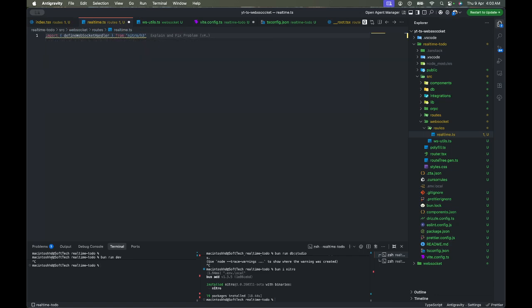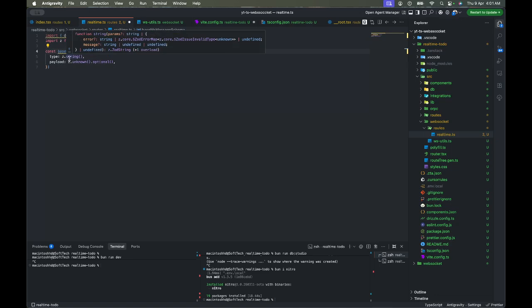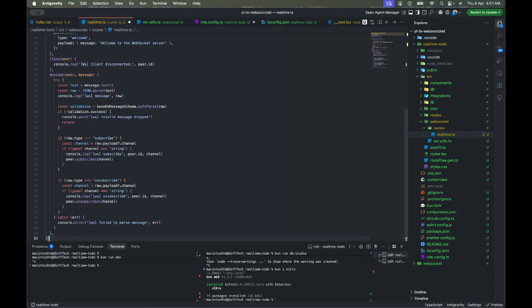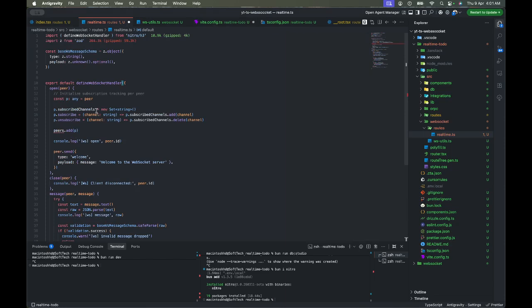And next what we have to do, we have to define a base message schema. So we are defining a base message schema for our message, so WebSocket message. So every WebSocket message has a type of string, and it can have any payload. Okay, so I'm defining that. Then, okay, then I'm pasting some code and I'm explaining what is happening in here. Okay, so what we have done is we just export this defineWebSocketHandler.